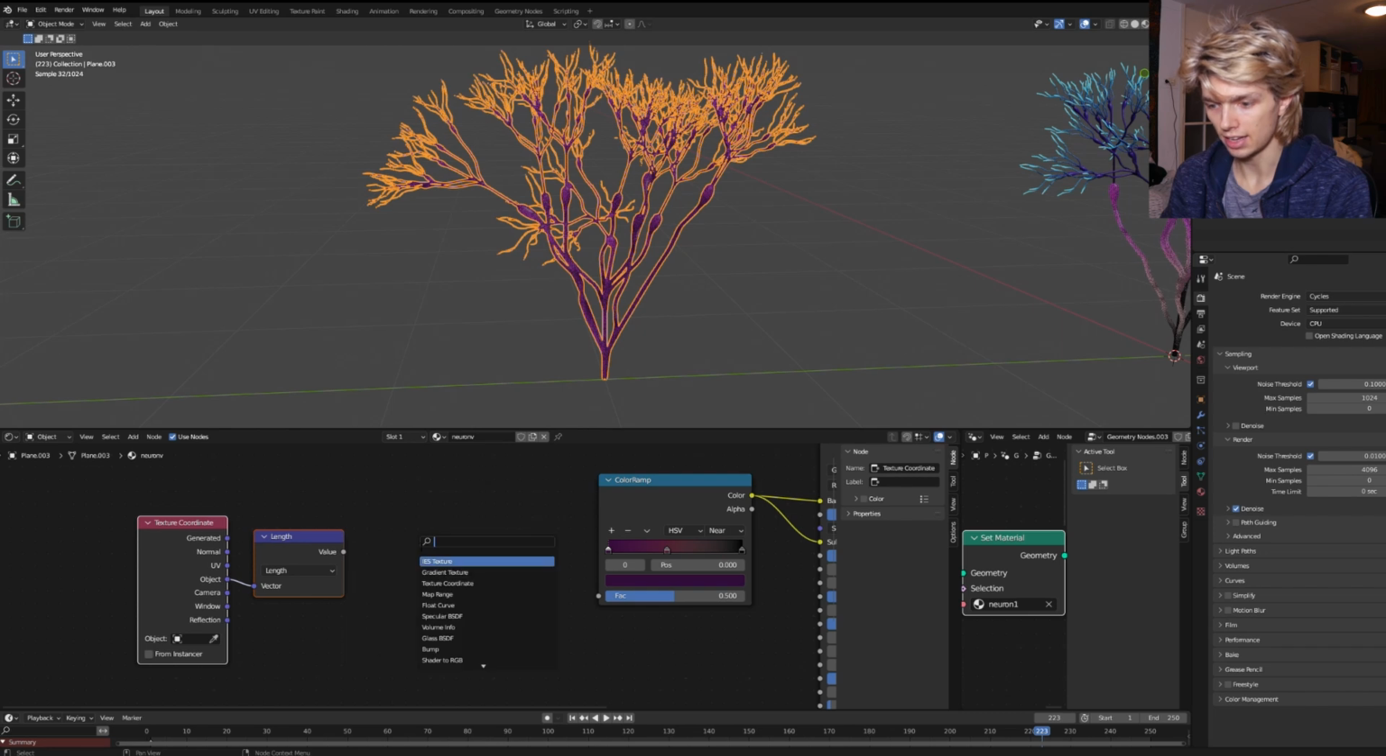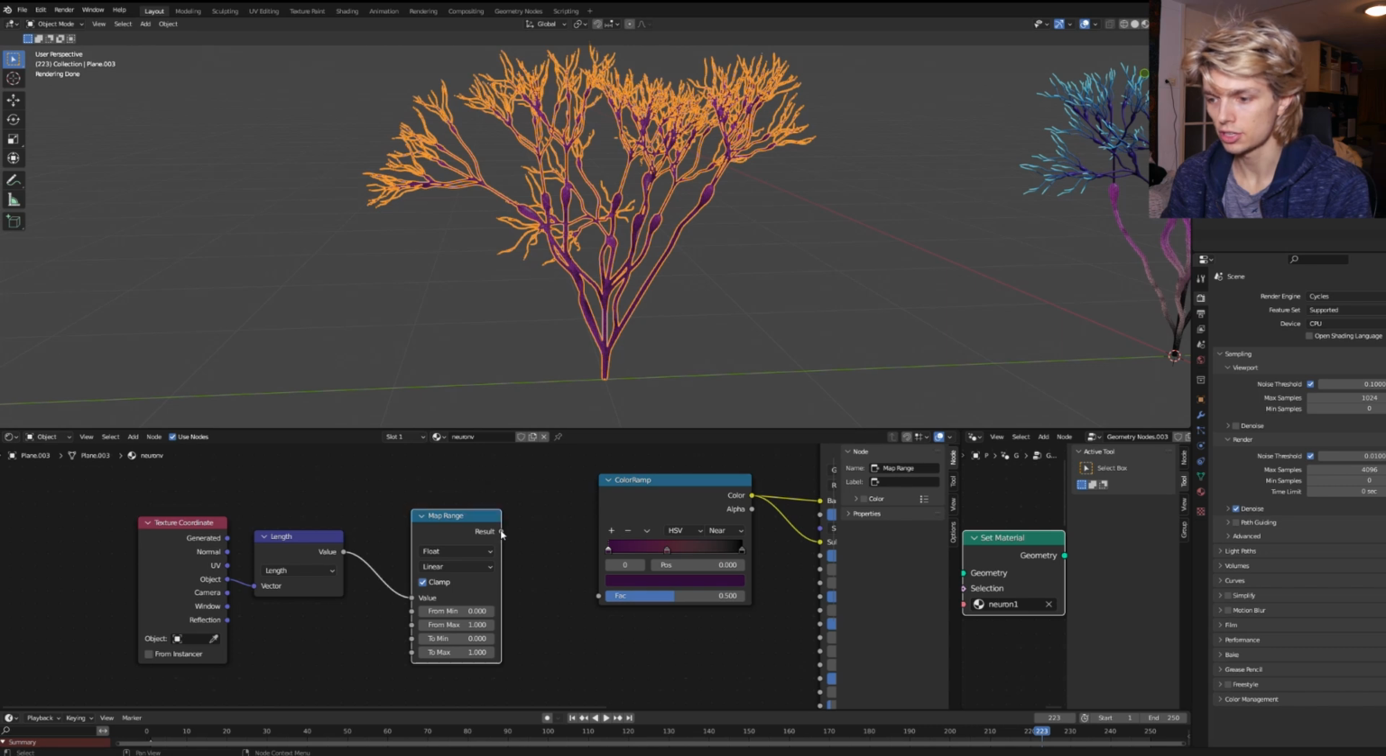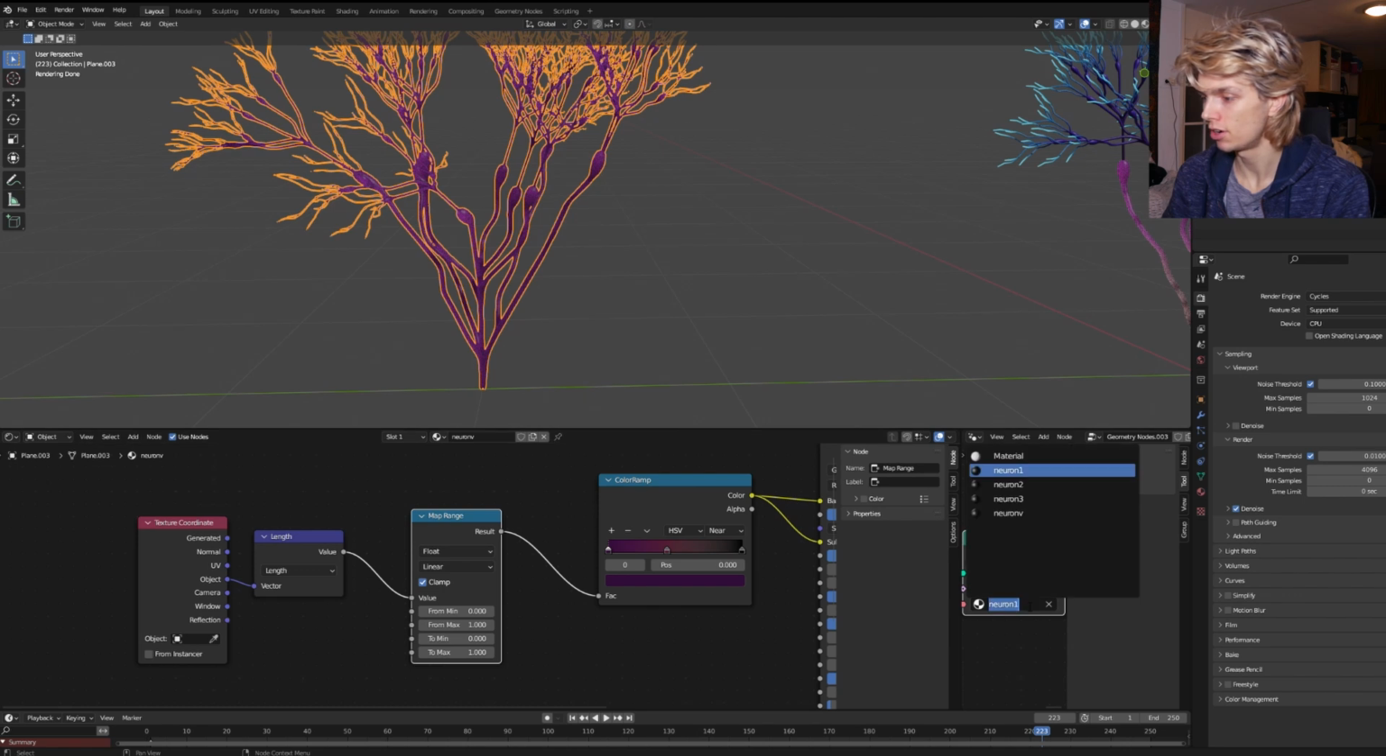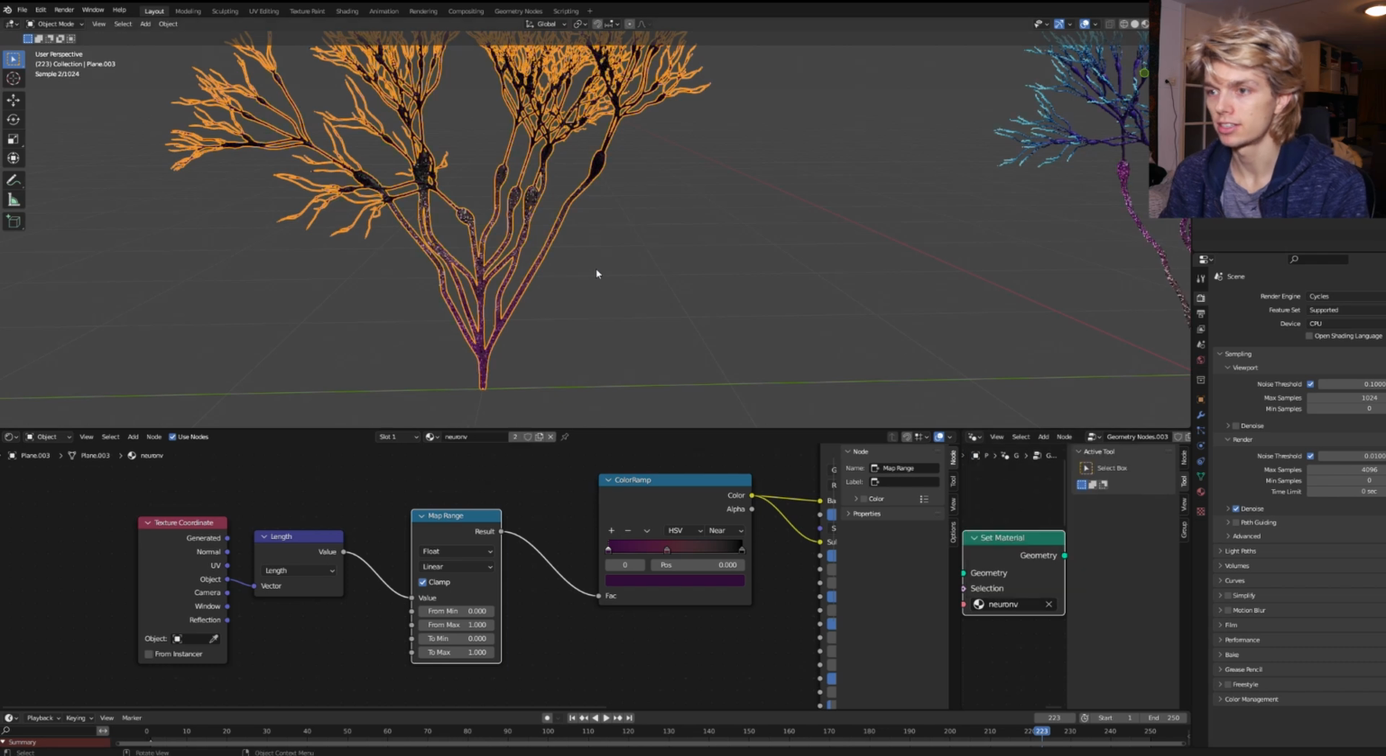Next node we want to add is a map range node. Let's connect the value. And let's now connect the result to our color ramp. Now you might think, why is nothing happening? It's actually because we haven't selected this material over here. So let's do that. Wait for a little bit because it's a difficult shape.